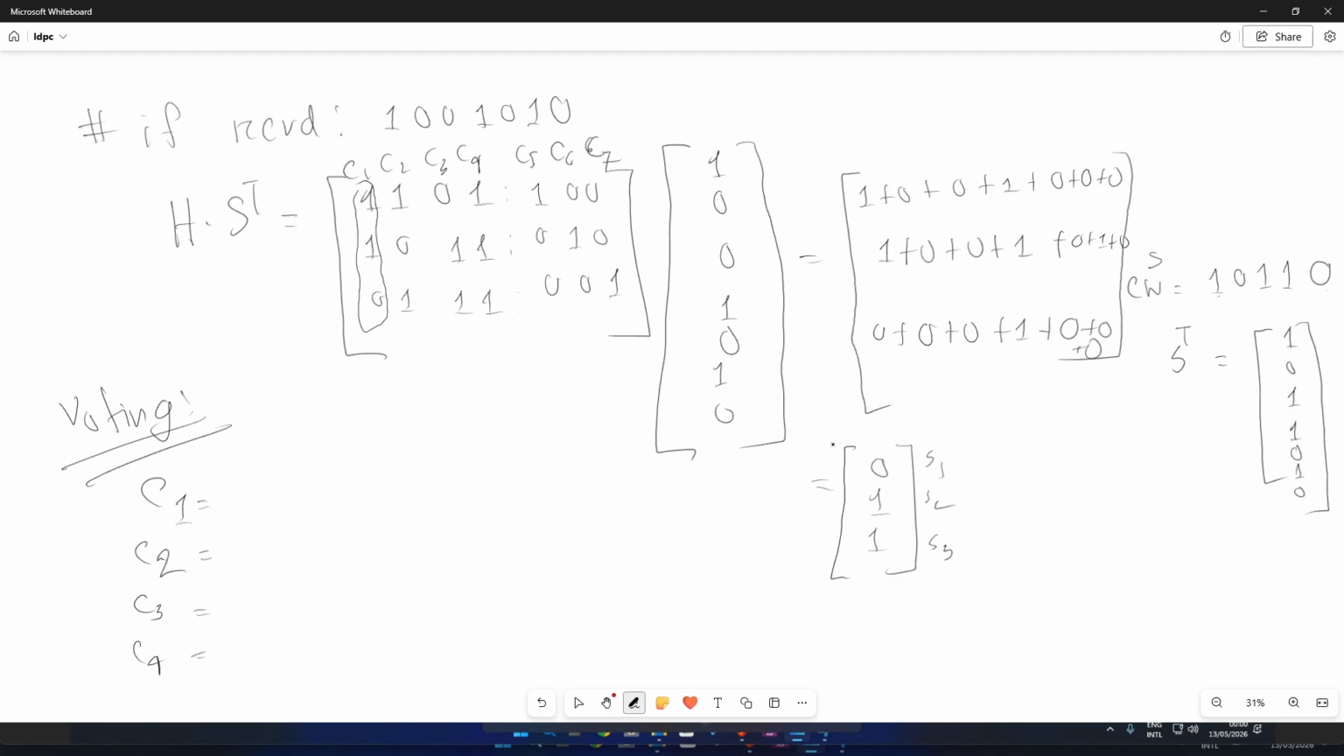If we multiply 1 into 0, it will be 0, so it means no error. 1 into 1 will result 1, so 1 error. Then 0 into 1 will result 0. So finally we are getting 1 error for C1. Then for C2, let us consider this column. 1 into 0 is 0, no error. 0 into 1, no error. 1 into 1, 1 error. Let us consider C3. 0 into 0 is 0, no error. 1 into 1, 1 error. 1 into 1, 1 error. So 1 plus 1, 2 errors here.